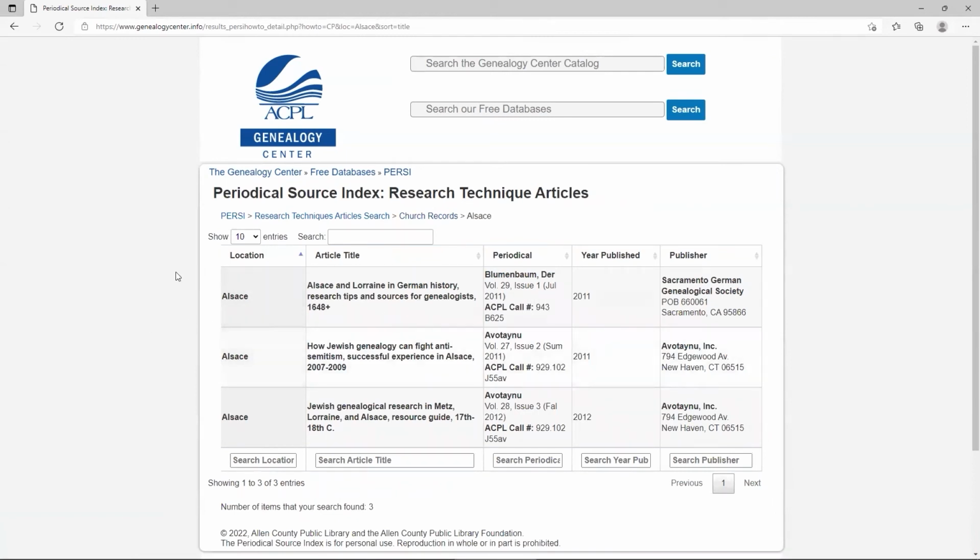This might actually be good. I might have to add these to my list, or at least this one for sure. So it's telling me that in this section, it's looking for how-to type of articles. So Alsace-Lorraine in German history, research tips and sources for genealogists, which must include church records in some way, shape, or form, because it was categorized under church records. How Jewish genealogy can fight anti-Semitism, successful experience in Alsace, etc. So there's some different things here.